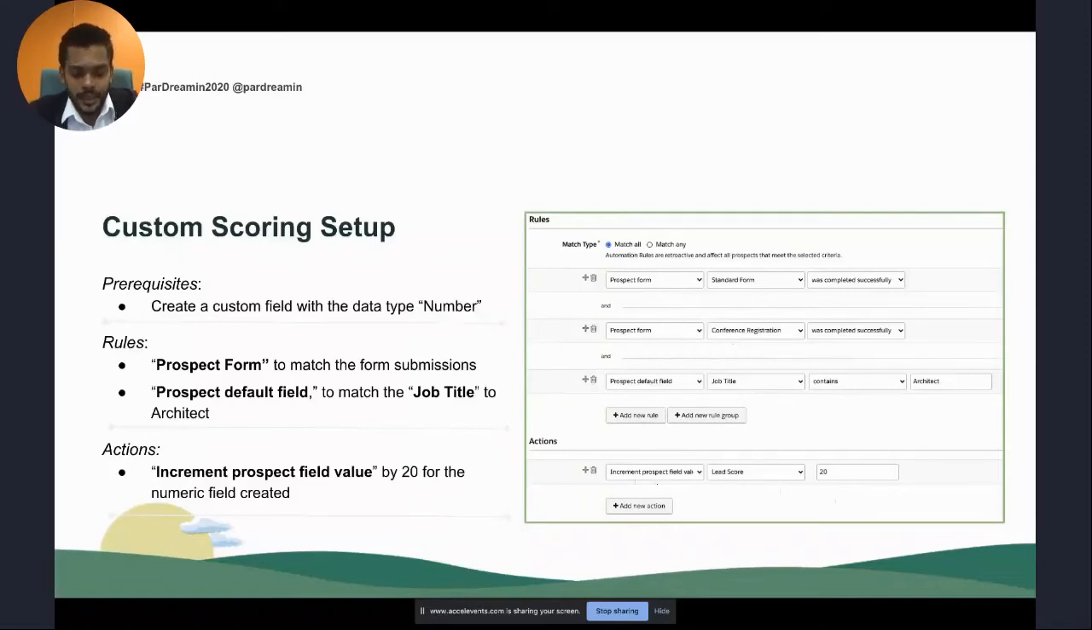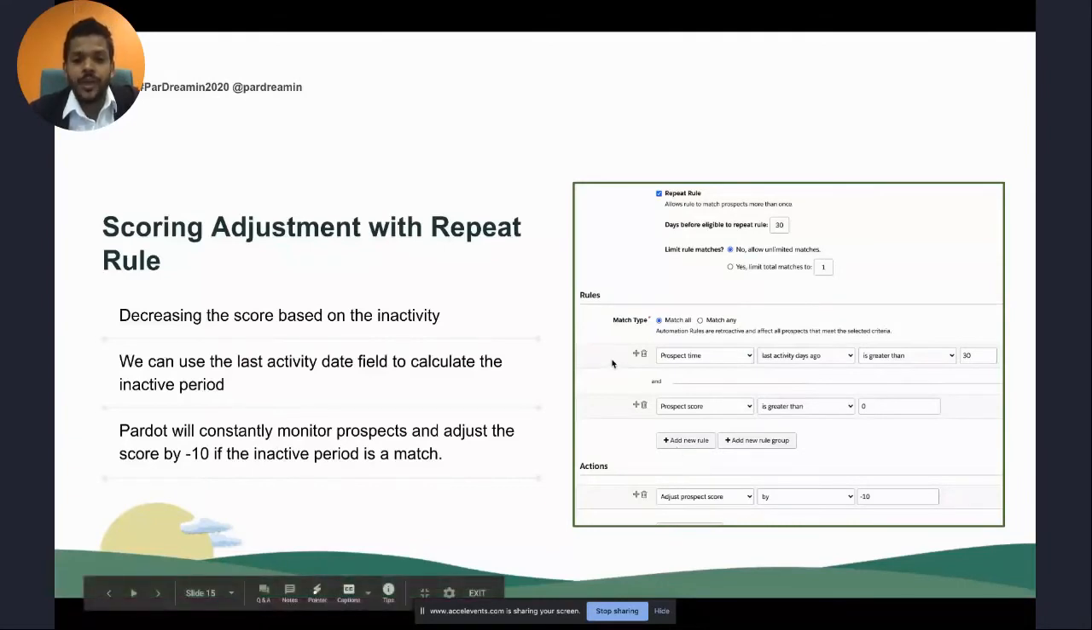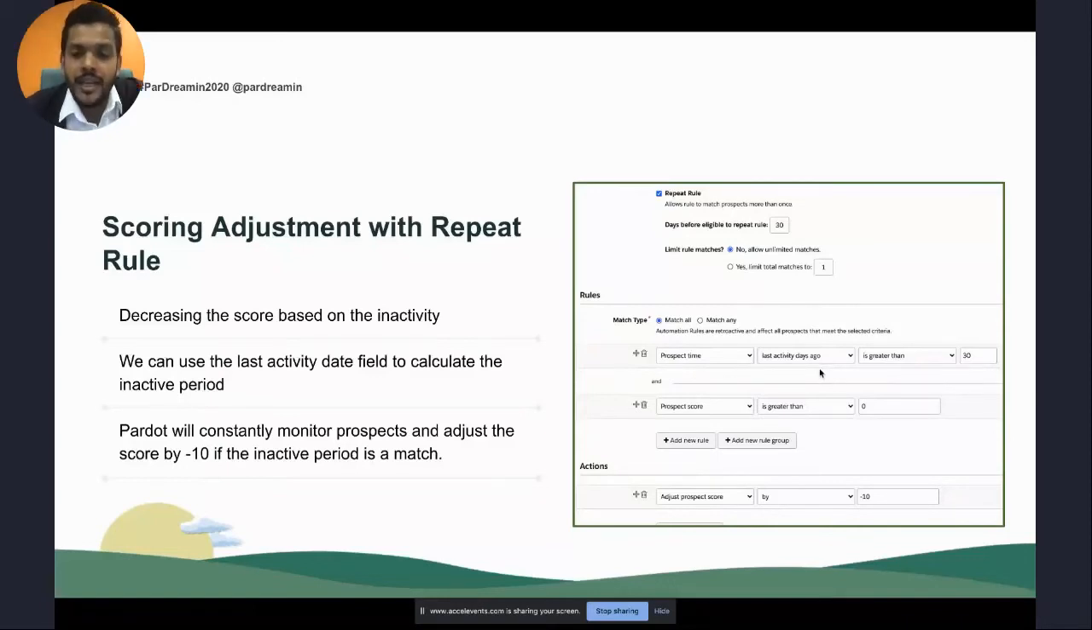And so this is something similar, but here we are reducing the score based on the inactivity of the lead, and we are using the repeat rule here. So first, we are going to select a set of users who have been inactive for a month. So here, what we are going to use is a prospect time rule. And when you select that, you will see some options. And from that, you can select the last activity days and see whether it's greater than 30. That means whether they haven't done any activity for the past 30 days.